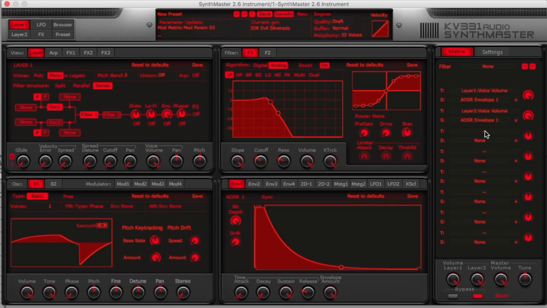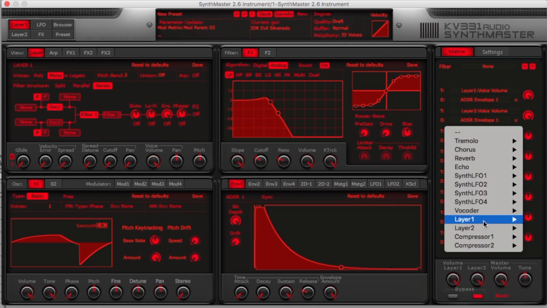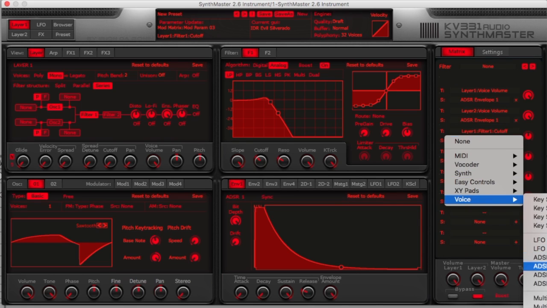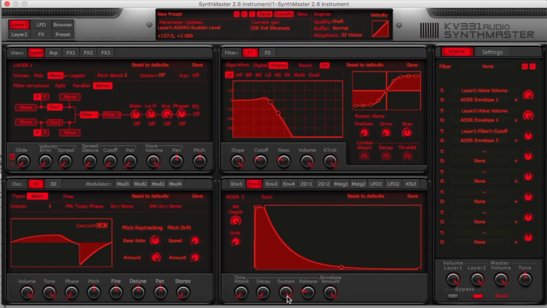We have a target and a source, so let's select the target as layer 1, filter 1, cutoff, and we'll select the source to be voice envelope 2. And if we go to envelope 2, we'll drop the sustain, increase the decay a little bit, and as we increase this bipolar rotary, you can hear a sort of pluck type sound. Now the modulations can either be added, as I mentioned this is bipolar, or they can be multiplied, and you'll get slightly different results depending.